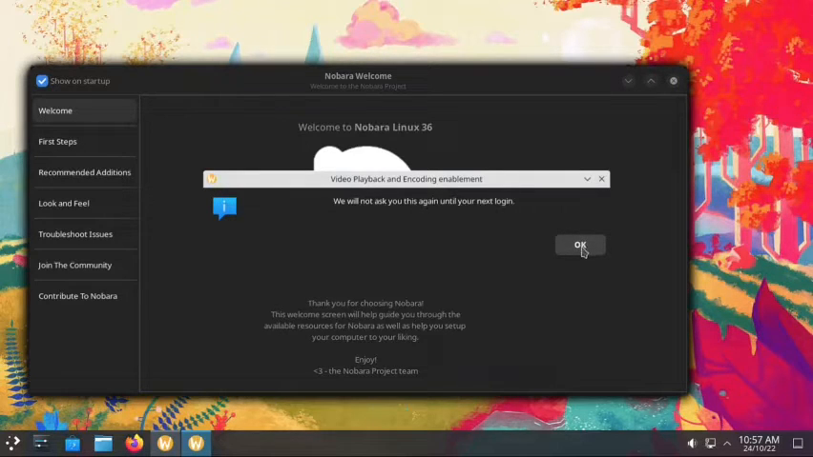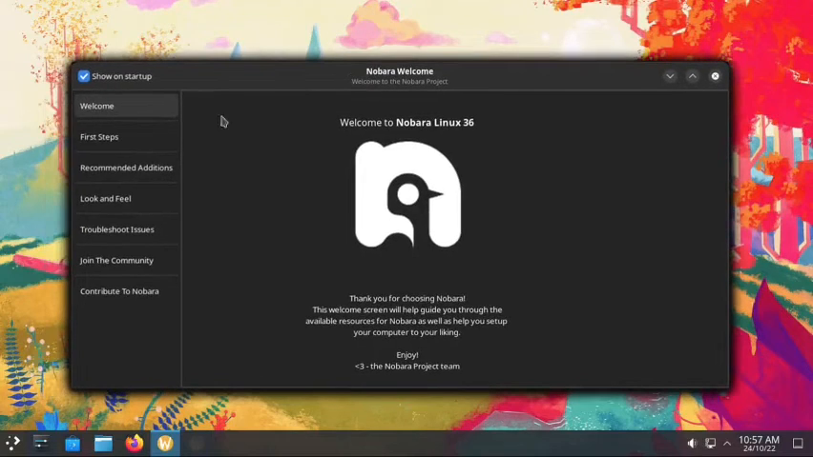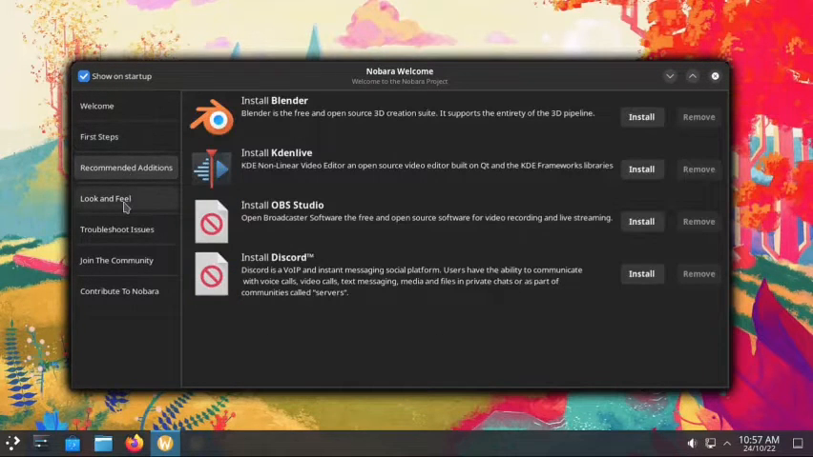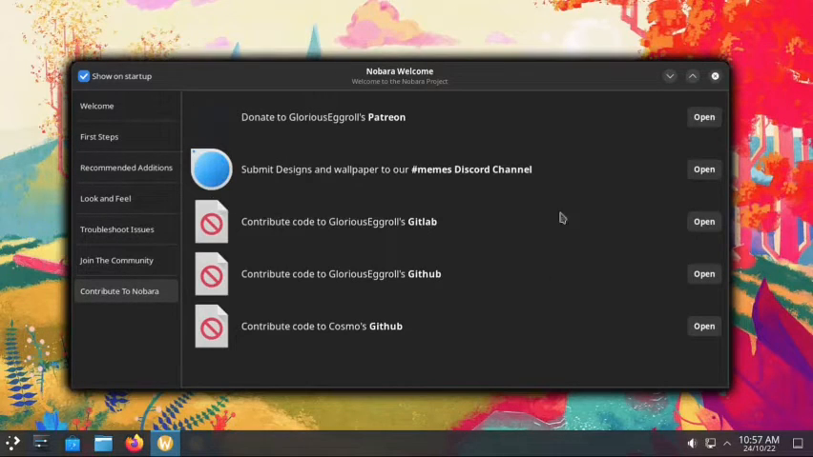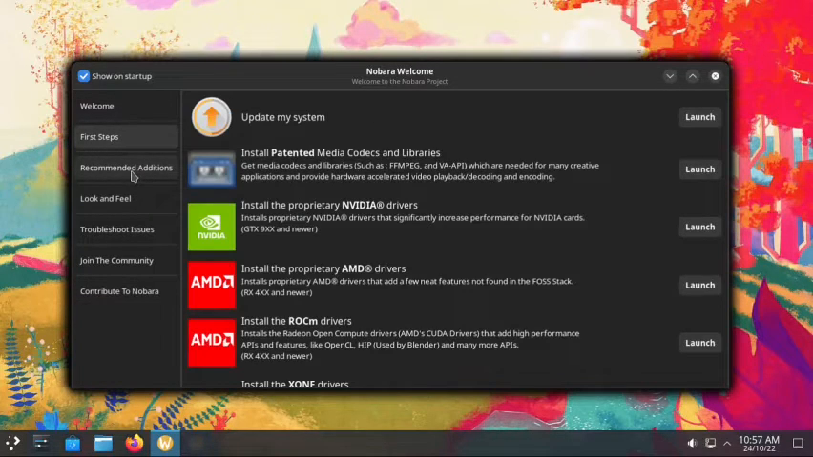On the next login, it will appear again if the Nobara welcome screen is enabled for booting up on every boot. So whenever you boot, if the Nobara welcome screen is enabled for startup, it will come up again. So it also offers to install the video playback and encoding enablement every time the Nobara welcome is started. So we all know the first steps: recommended additions, look and feel, troubleshoot issues, join the community, and contribute to Nobara. We have already seen the welcome screen two times, so I will not go into very much detail.